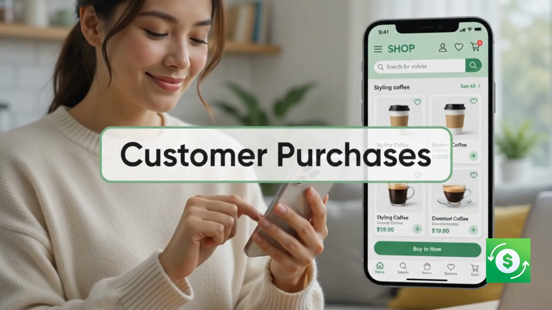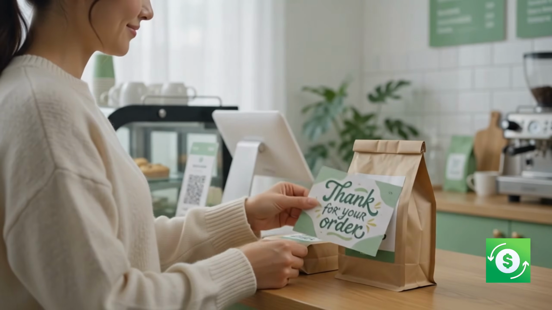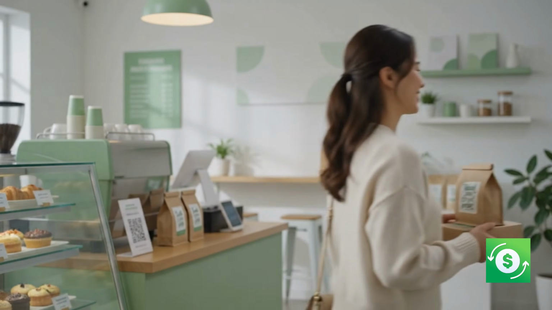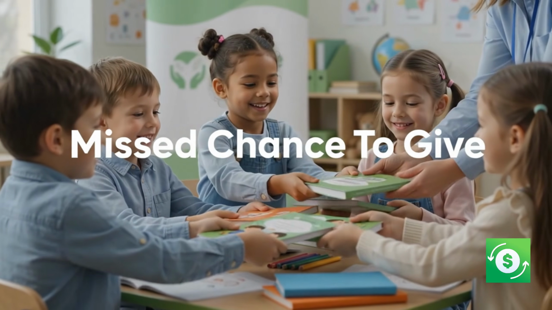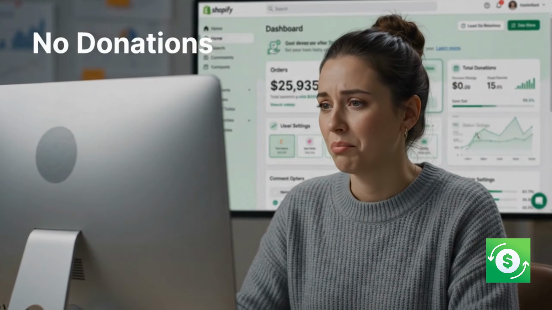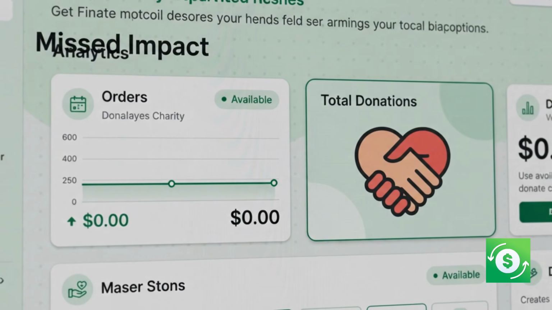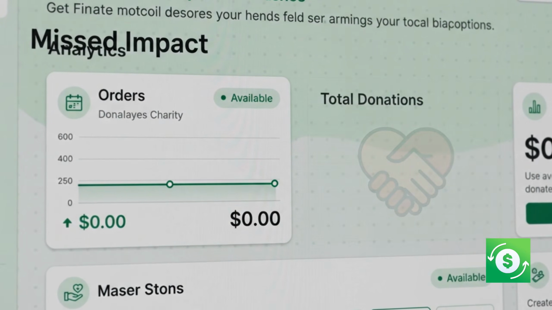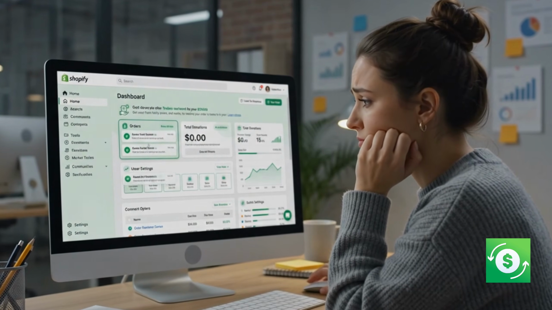A customer buys your product. The order is complete. Everything goes well. But they never get the chance to support a good cause. Many customers would happily donate, but without a donation option, that opportunity is lost. Every order could make a difference.